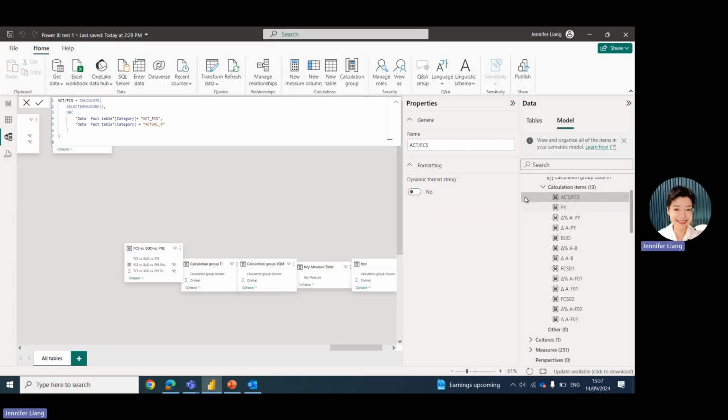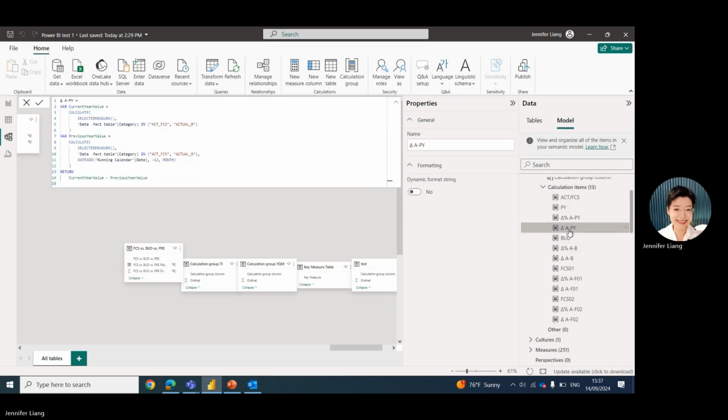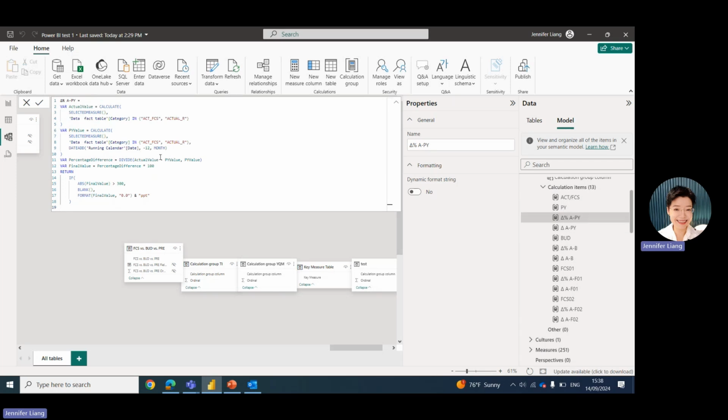If we examine a few, the first one is just selecting the current year for the selected measures. Next, previous year. Then it is utilizing the time intelligence, 12 months early. Moving forward, the difference between the current year and the previous year is just deducting the first one and the second one. The last one is calculating the percentages.